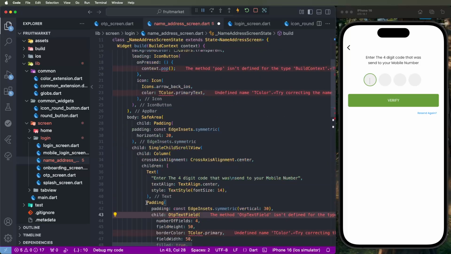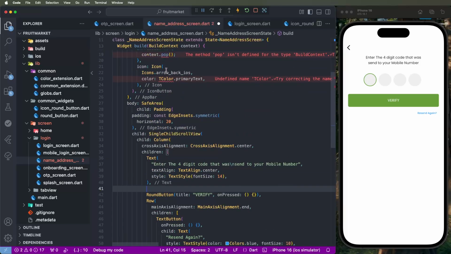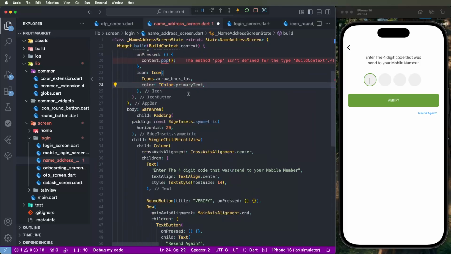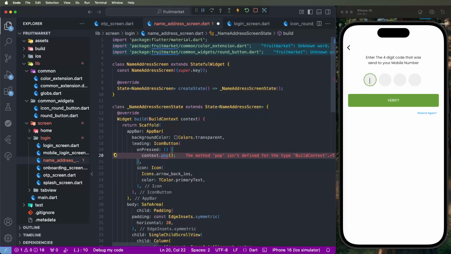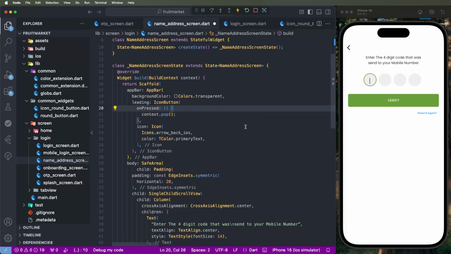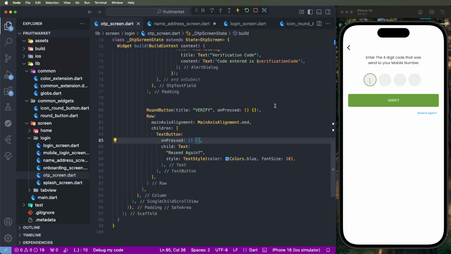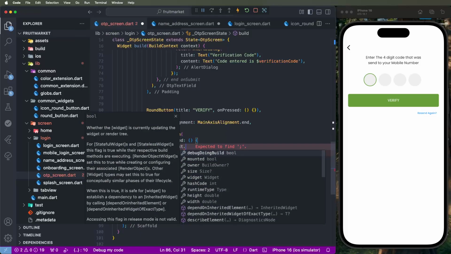We need to set the round button import, and also remove this color extensions import. The common extensions also need to be imported because we need to use this pop action event. Now after the verify button of the OTP screen, we need to open this UI context dot push extension method.